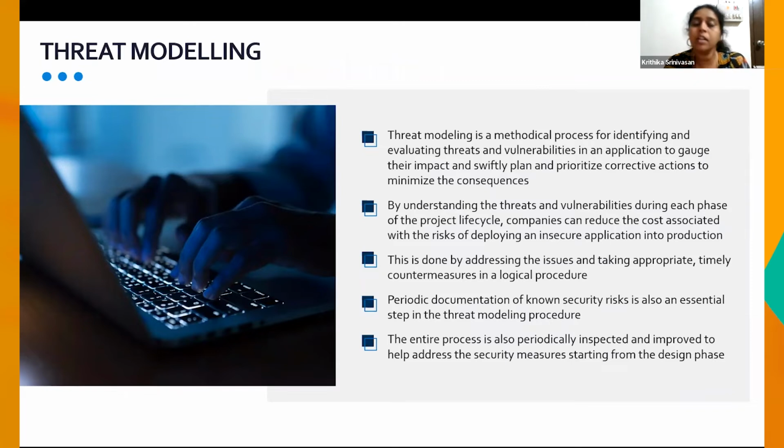One more process that necessarily deals with this entire DevSecOps operation is threat modeling. Threat modeling is basically evaluating the threats and vulnerabilities and also providing a mitigation plan to minimize the consequences or effects when the application is going live. How threat modeling happens is by setting up monitoring. Monitoring is the major thing. So the application, wherever it is deployed, has to be monitored periodically.